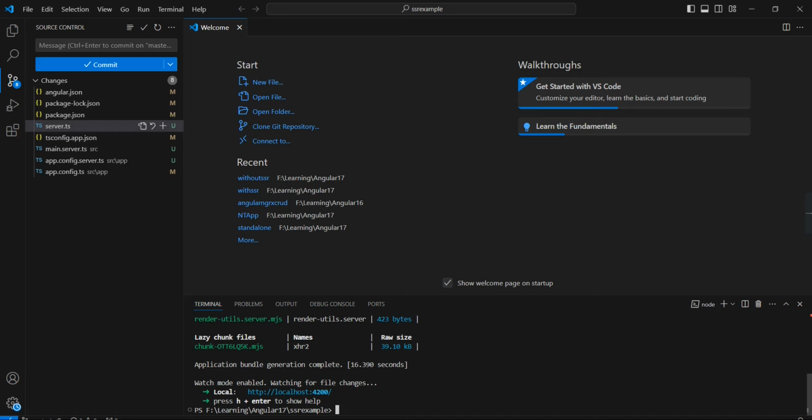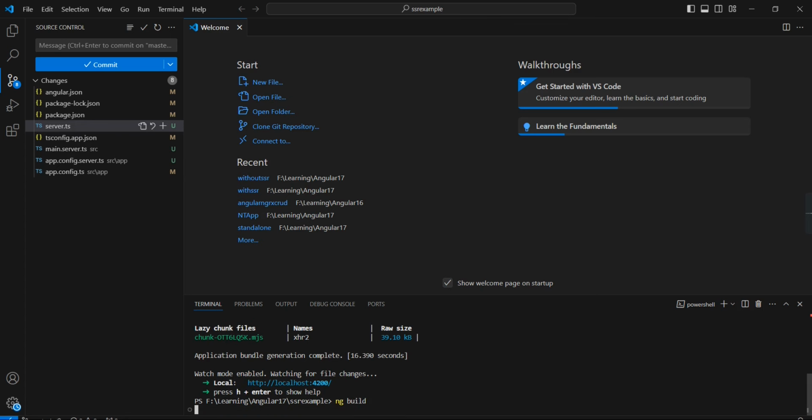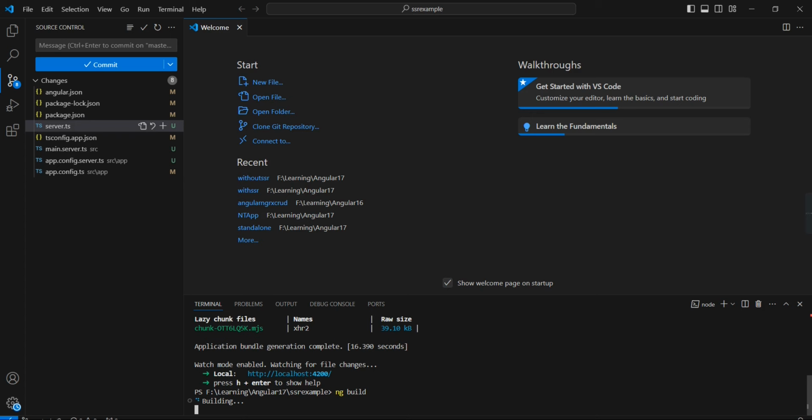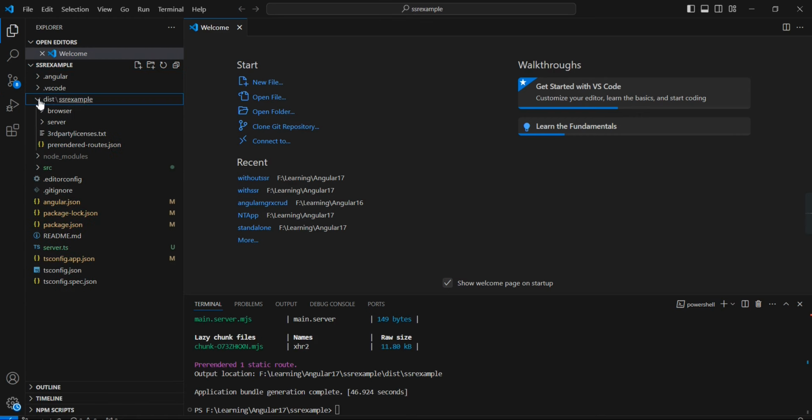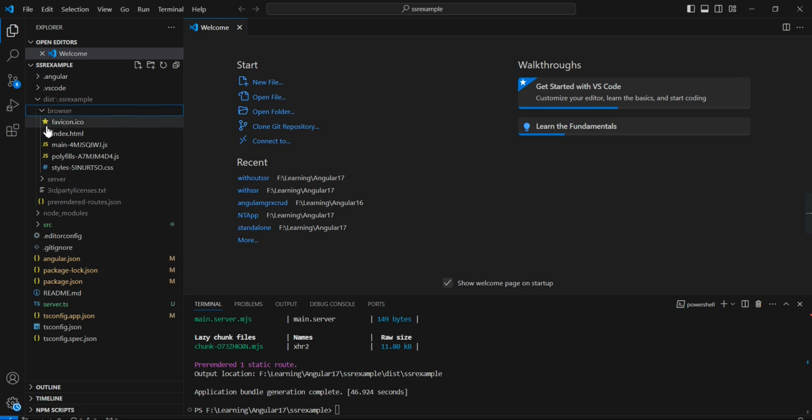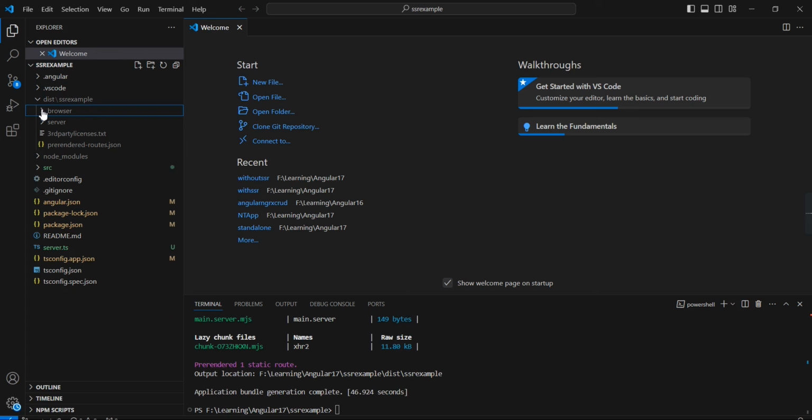Okay, so next let me create the build. So you can use the same command only. Okay, the build is completed. So now if you are checking in this dist folder, we can see one new folder, it's a server. So previously we could see this browser only, it's a normal build, okay.